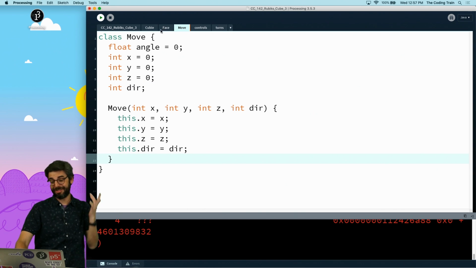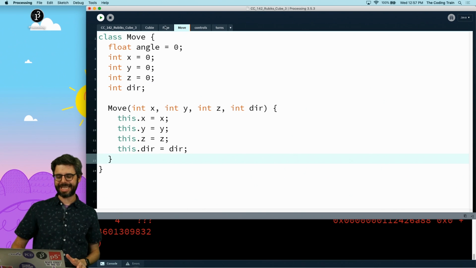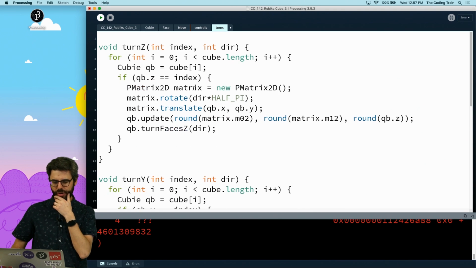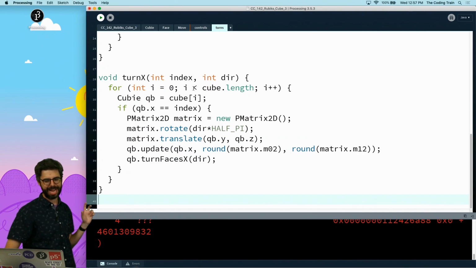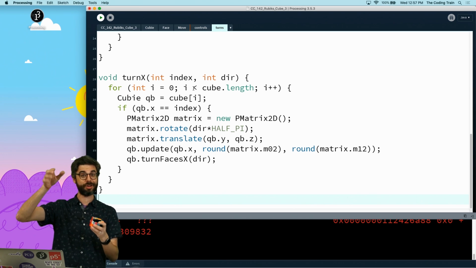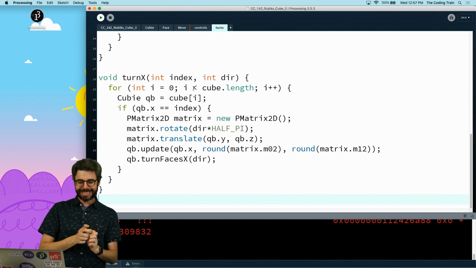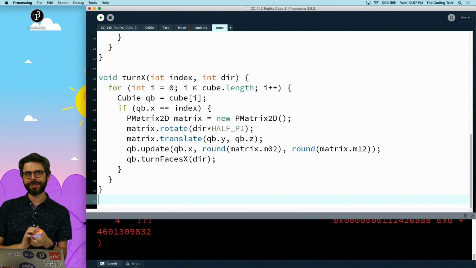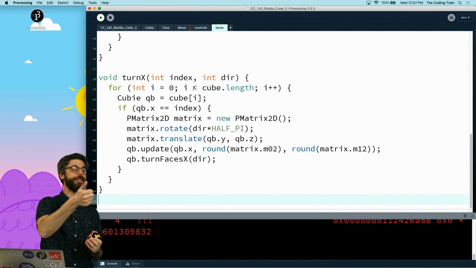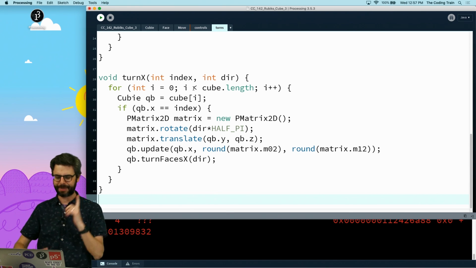Ultimately, I've kind of done this already in the sense that I have these functions called turnZ, turnY, turnX. And those actually move the cubes around and rotate their faces, but they do it instantaneously. So what I think I want to do is create an animation that happens, then I finish that animation, then I quickly move everything around, and it'll look as if it's happening seamlessly.